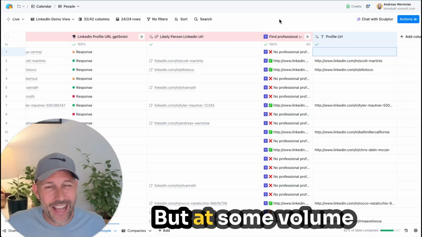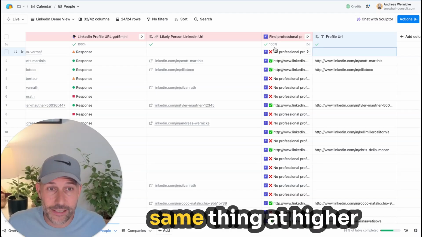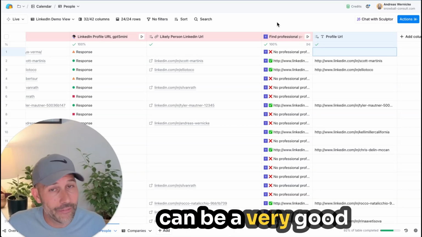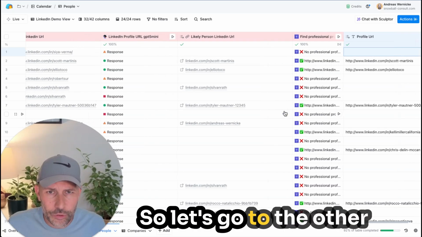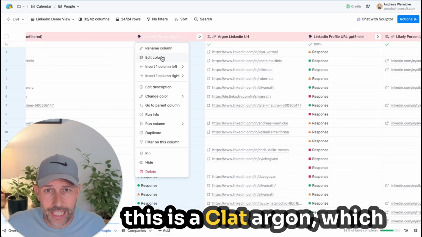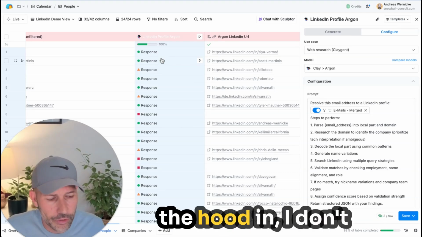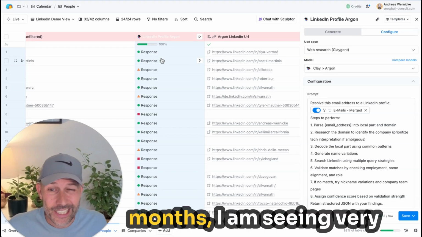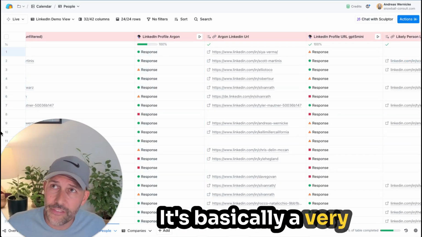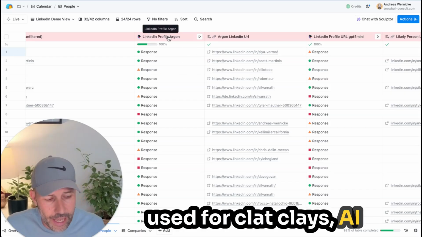But at some volume, it really does matter. When you can find a solution that does the same thing at higher accuracy for a tenth of the price, I think there can be a very good business case for it. So let's go to the other approach, which is really a Claygent Argon, which, with some changes that have happened under the hood in the last couple of months, I am seeing very good results with. It's basically a very capable AI model that's used for Claygent, Clay's AI-powered web scraper.